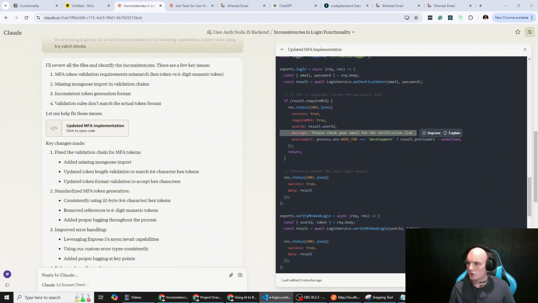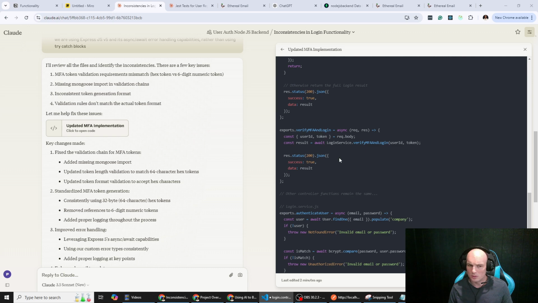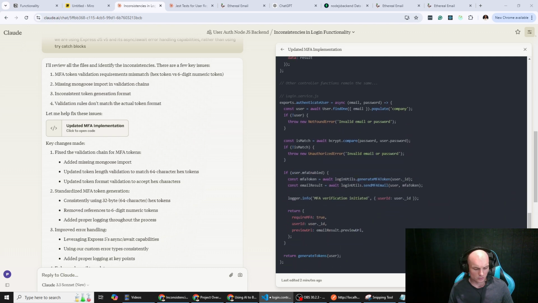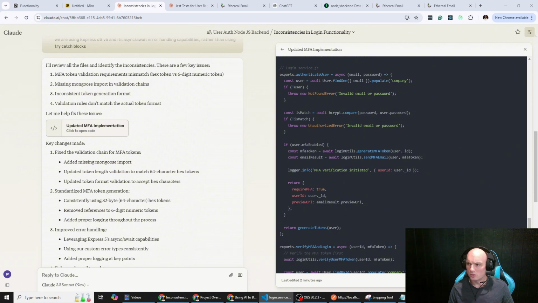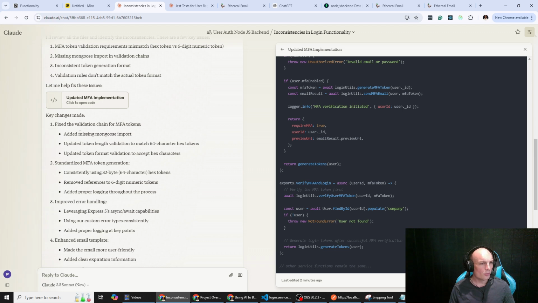Just adding in this message. Verify. Login service. So authenticate user. What the hell? It didn't actually change. Added a missing mongoose import. Oh, okay. It updated the validation for that.